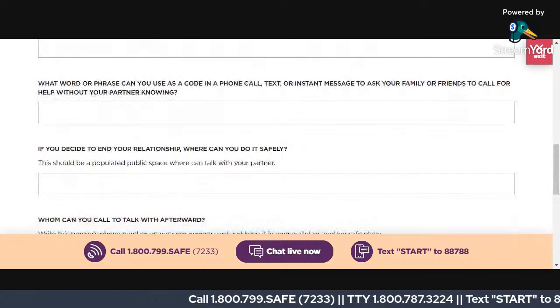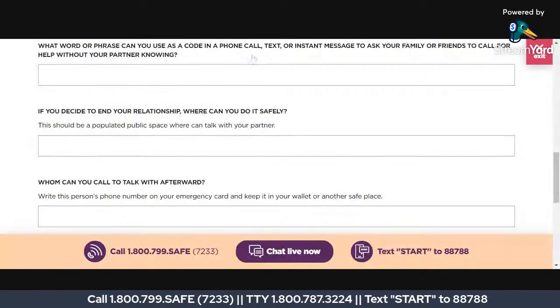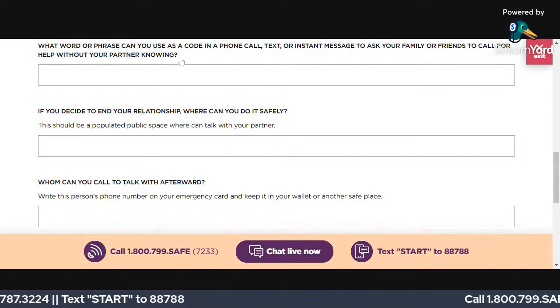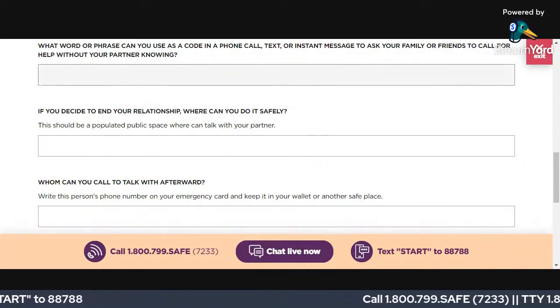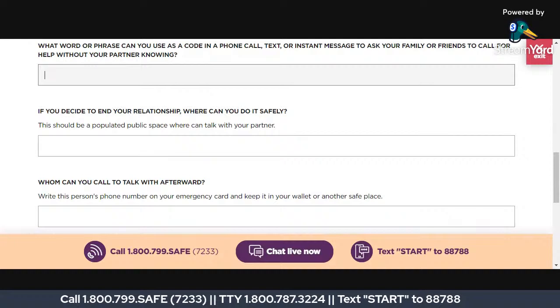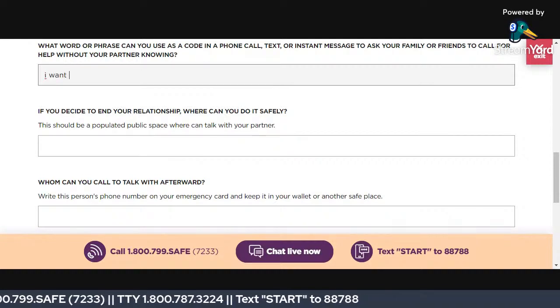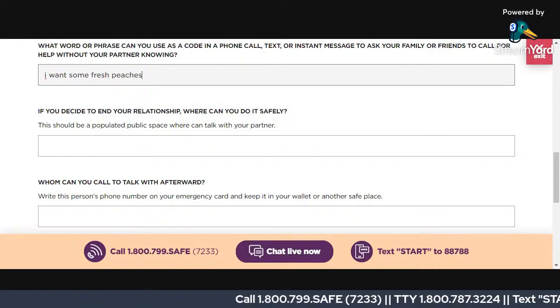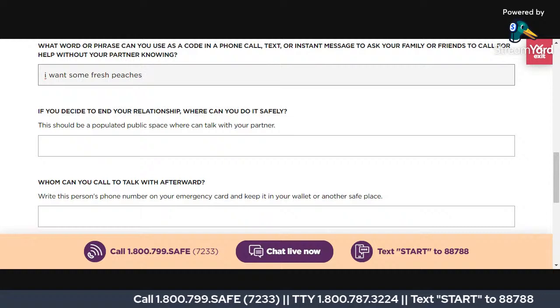What word or phrase can you use as a code in a phone call, text, or instant message to ask your family or friends to call for help without your partner knowing? This is a nod to Ice Age. We'll say, I want some fresh peaches. Because remember in Ice Age, that was their code word, peaches.